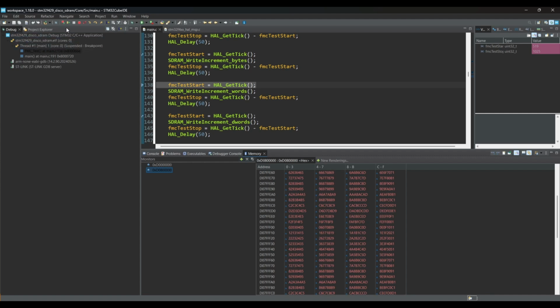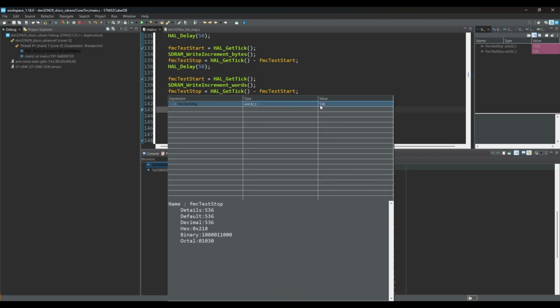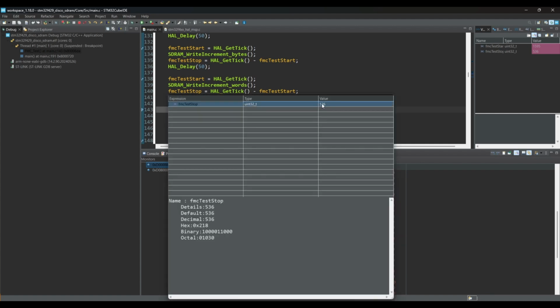Resume again. This runs the word write. It performs 16-bit writes. It completed in about 536 milliseconds, nearly twice as fast as the byte write.